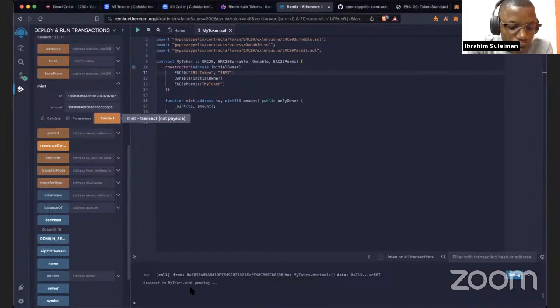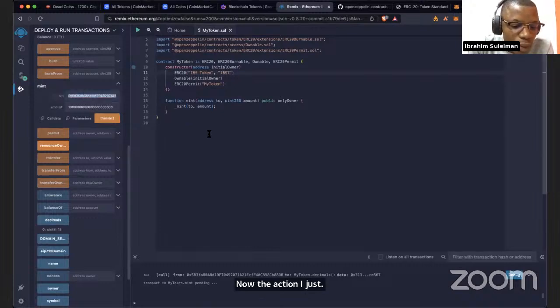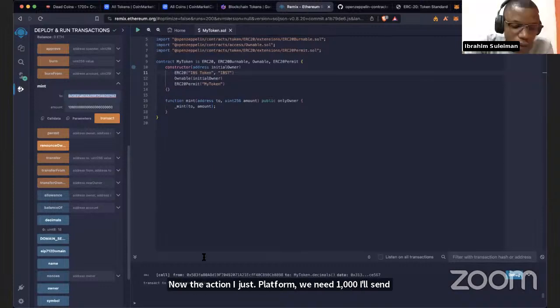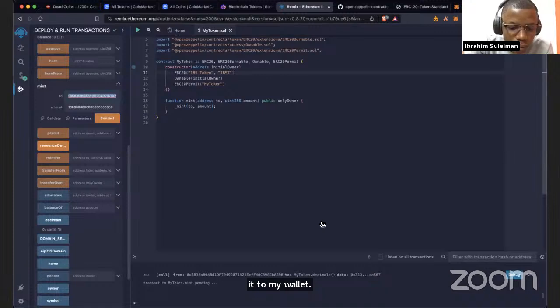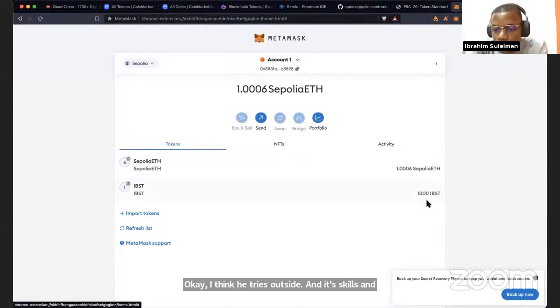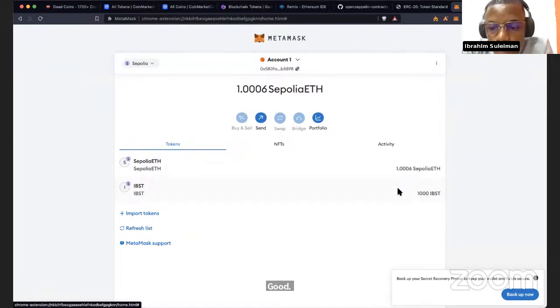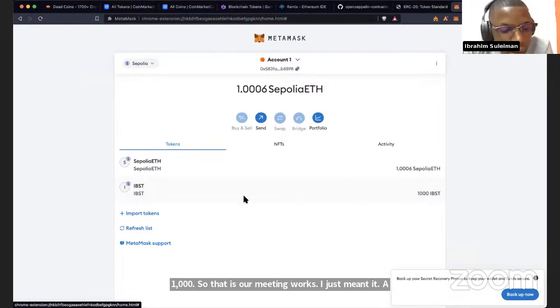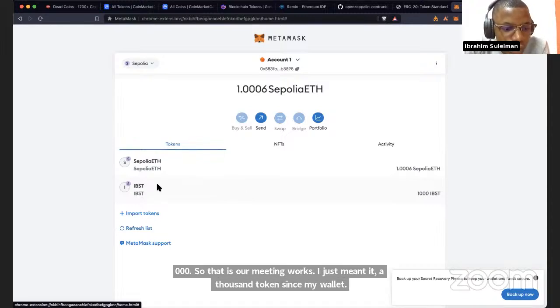The action I just performed will mint 1,000 tokens and send them to my wallet. Currently the transaction is still pending, so just give it some time. Okay, I think the transaction is completed because it indicated a successful transaction. If we go back to my wallet, you can see that the balance that was initially 0 has increased to 1,000. So that is how minting works. I just minted 1,000 tokens into my wallet, and this is the token.